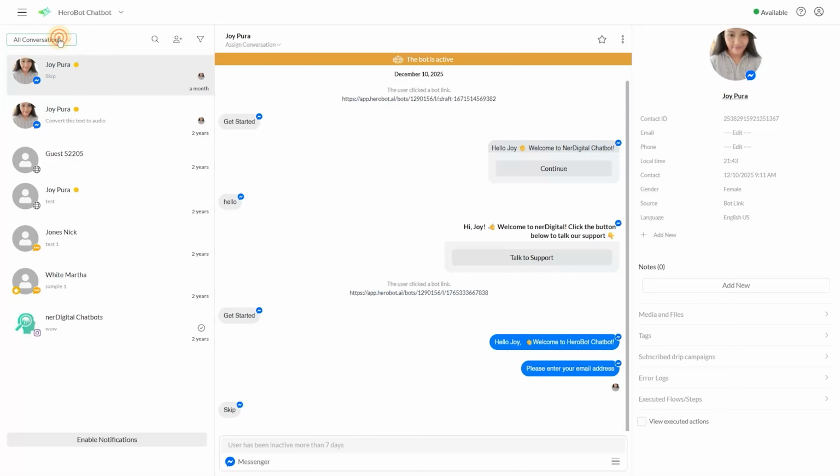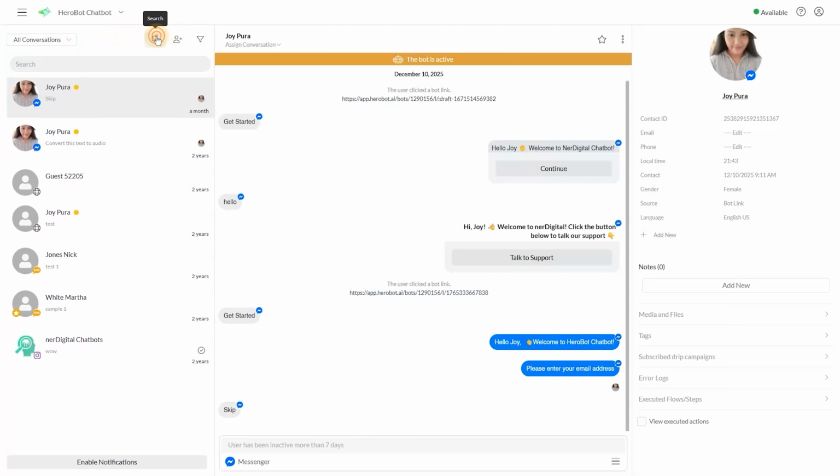You can also search for a contact by its name. Basically, you need to type in the name of the contact so it will appear. Another way is to filter based on channels. You can filter Messenger contacts, Instagram contacts, WhatsApp contacts, and so on. Besides that, you can also filter contacts based on their assigned state, meaning whether they are assigned to an admin or not.